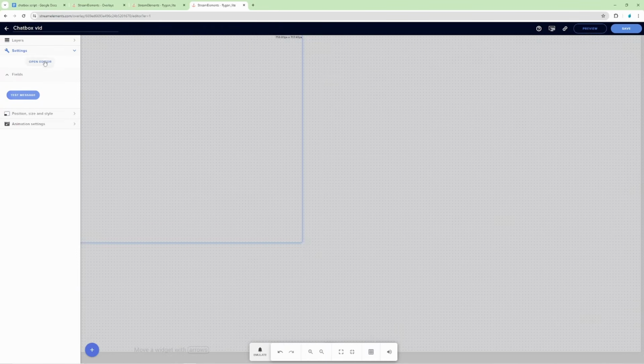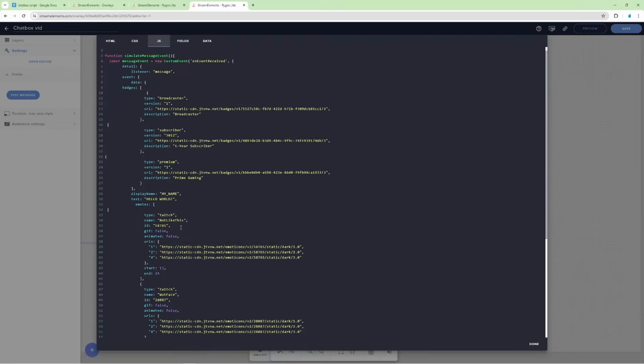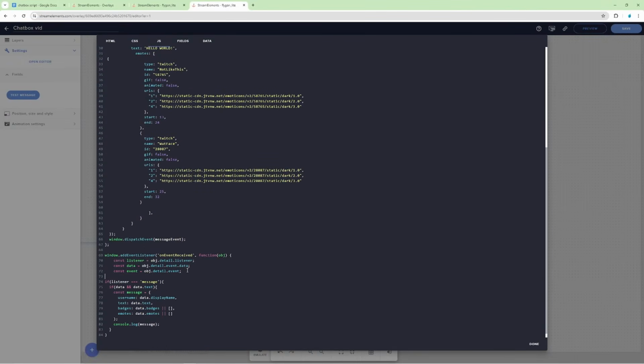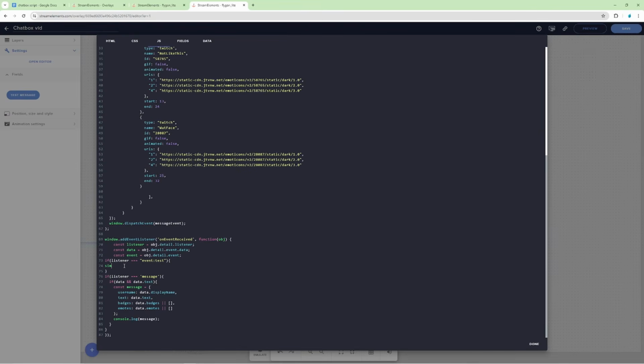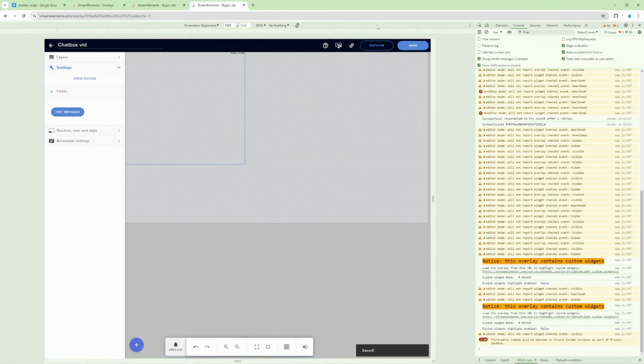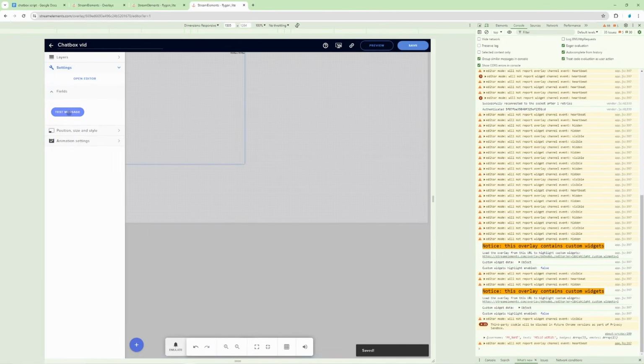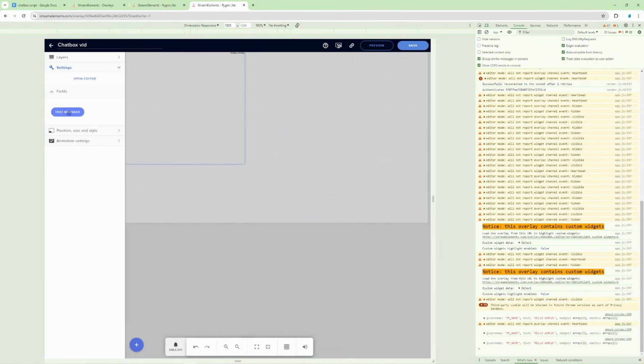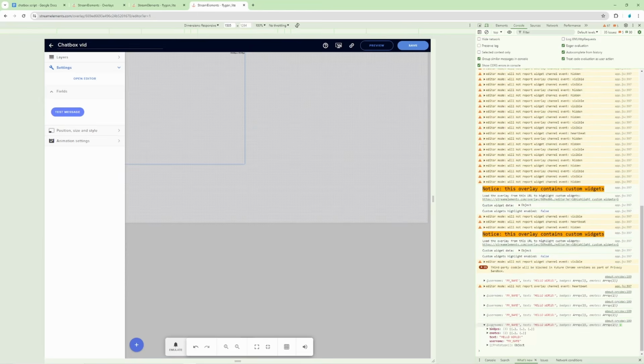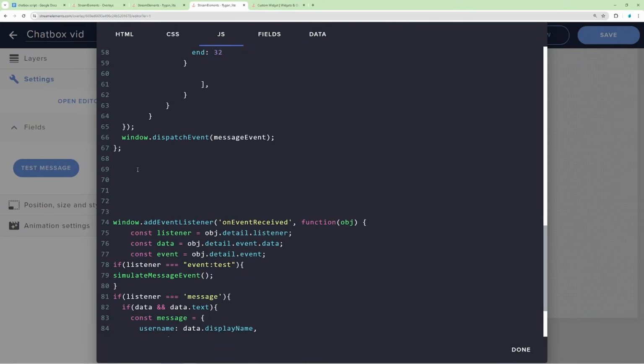Now, when you click this button, it's going to fire an event test on our listener. So what we can do is just say if listener is equal to event test, then we'll call our simulate message event function. So if I open my console and I click the test button, you'll see my message events are coming in. So now we can begin actually displaying the messages on the screen.